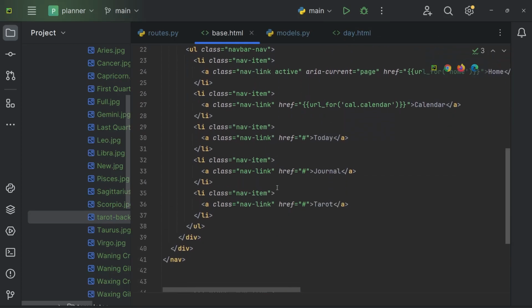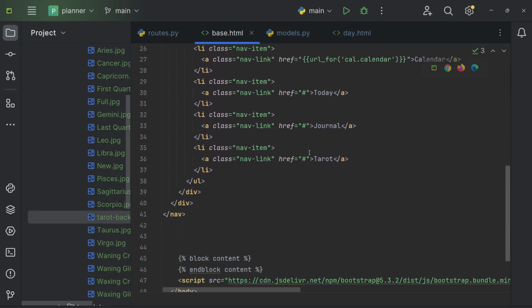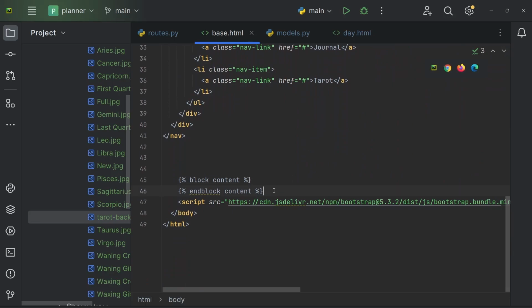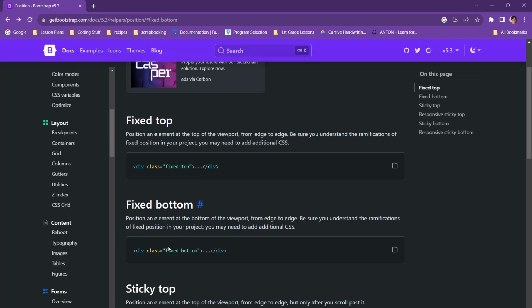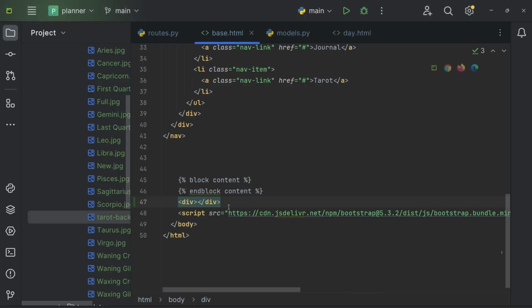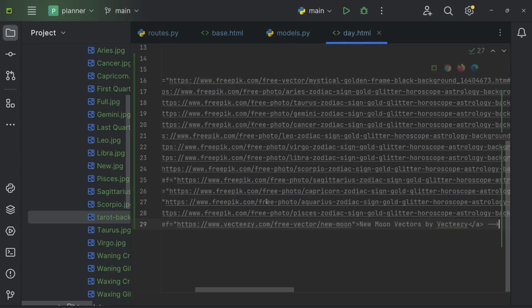So to start, I want to go ahead and put the attributions to each of the images that I'm using in my base.html. So I'm going to put this below the content block. So I'm going to do a div. And I was looking at the Bootstrap documentation, and it looks like I just need to add class fixed bottom to the div. So let me see if that works. Fixed bottom. And then let me copy my attributions, which I put in here.